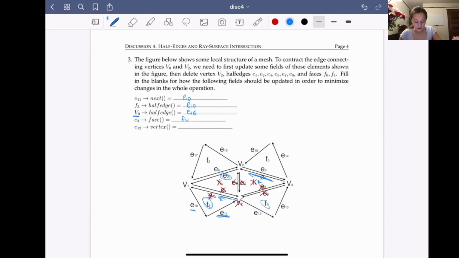Okay, and then E12, last one here, its vertex has been deleted since half edges' vertices are always the ones at the butt of the arrow, so it's always right here. This needs to point to a new vertex that will, once we've squeezed everything, be V0.